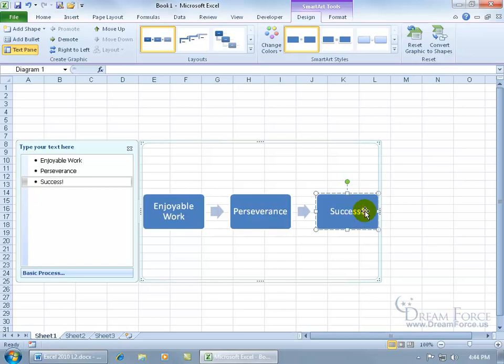So let's see if my workflow makes sense or my process. In order to have a successful business, first of all, I have to enjoy my work, because if I enjoy my work, it's not really work, right? In any case, that means I can persevere and keep going, and if I enjoy my work and I keep going at it, I'll find success.